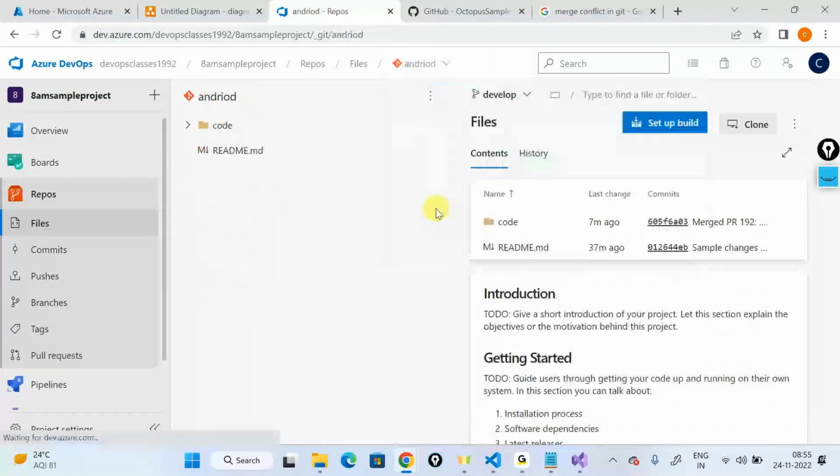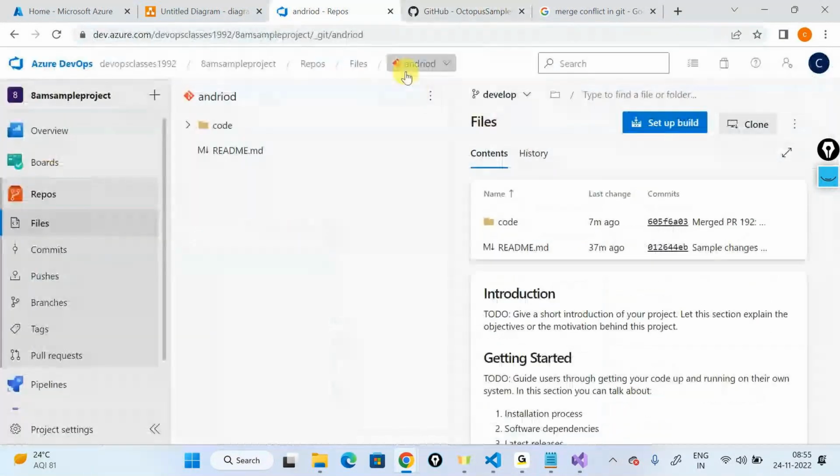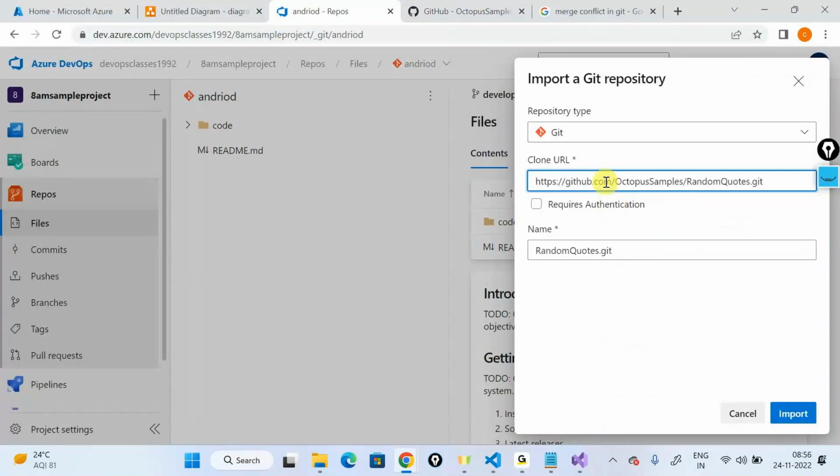But if you want to go ahead and create a new repository altogether with all that particular code, you can just copy that link of that particular repository. So this is the link. I'll just say import. Once you click on import, paste, I'll say import this. So that's it. You can go ahead and do that in order to create a new repository here as such.